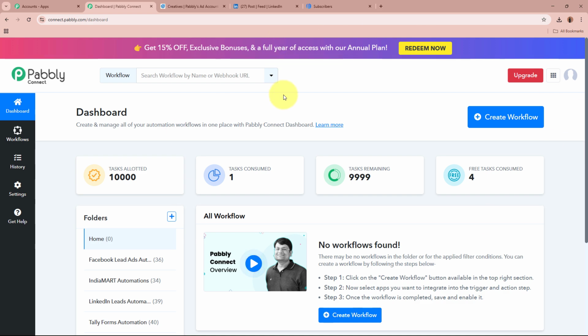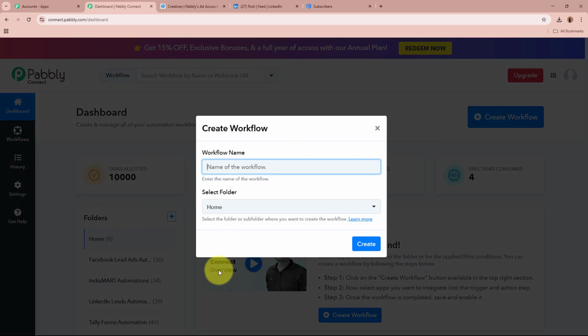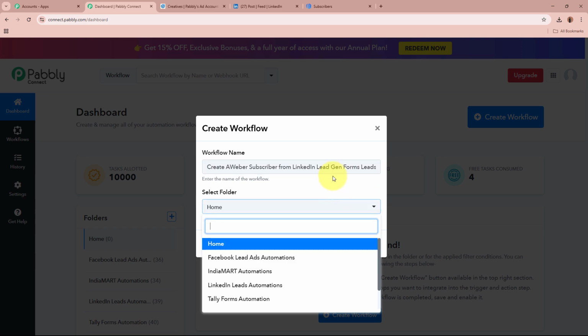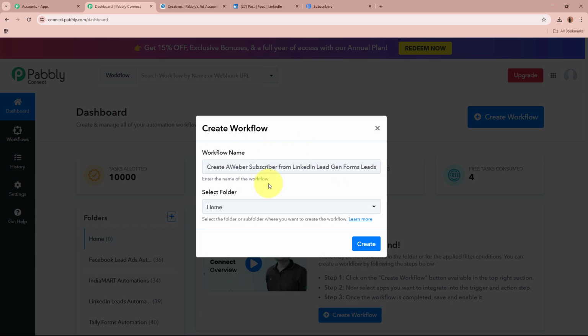In order to start an automation process in Pabbly Connect, we need to create a workflow. For that, click on this top right corner button right here that says Create Workflow. A dialog box is then going to appear in front of you, which is asking for the workflow name and for us to select a folder. So for the name of my workflow over here, I'm going to give it as Create AWeber Subscriber from LinkedIn lead gen forms leads. Okay, so this is the name that I want to give to my workflow.